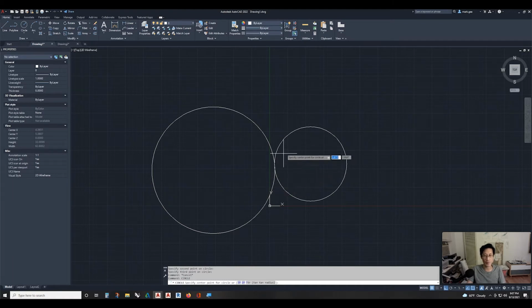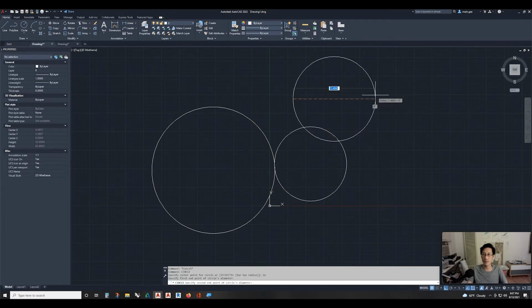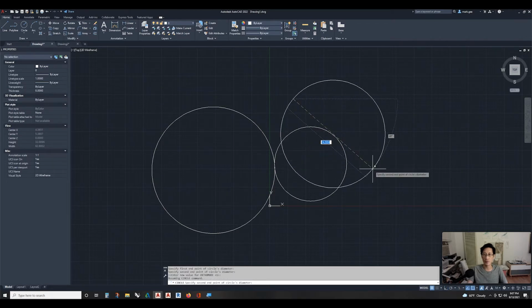Let's look at the other options here. So the 2-point circle, 2P, is very simple. It's just the diameter. So it's one side of the circle and the other. And you can, of course, do this in any direction you want.